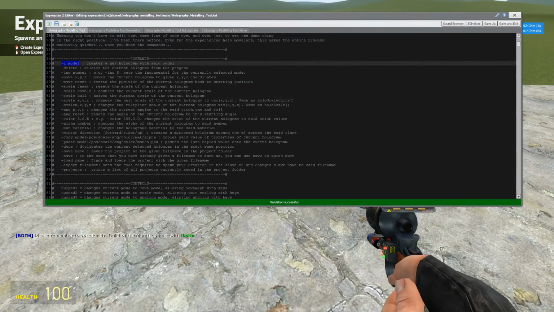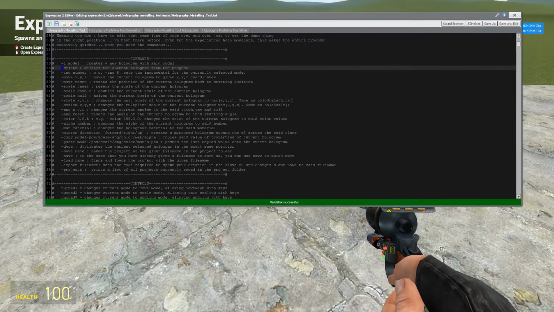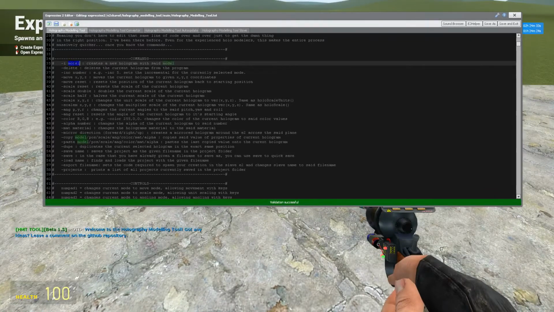So the most important one is I, and you'll notice all the commands start with a hyphen. That's the prefix that you need to use. So -I model, and the model is whatever model you want to create. Before we go and create this, there's one thing that you need to make sure you've typed in the console. If you try and create a model on a standard Gmod server that you've never changed any variables for, you'll get an error.